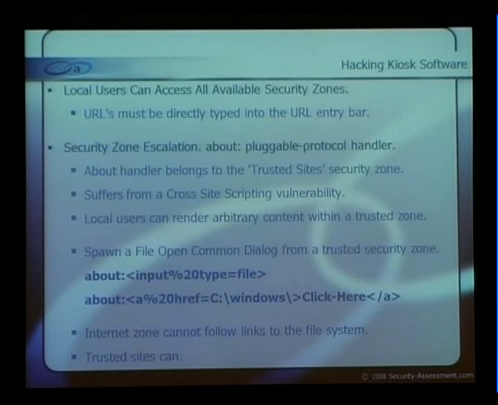So one of the things we can do with this is, as a local user, a user on a kiosk, you're actually capable of accessing all security zones, as long as you type them into the URI entry bar at the top of the page. So we can perform what's called a security zone escalation using the about pluggable protocol handler. This is actually quite an old handler, which has quite an old bug in it, and it suffers from a cross-site scripting vulnerability. What this basically means is that as a user, you can use the about handler to render arbitrary content in a trusted site's security zone.